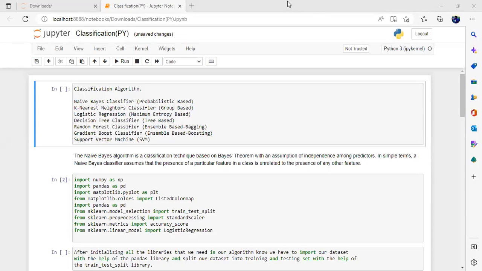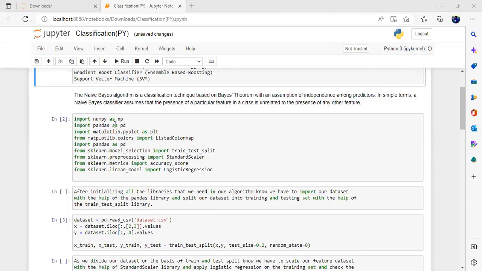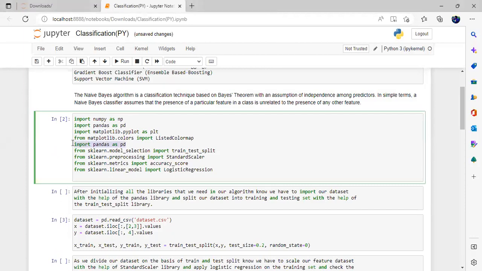Okay. So today we are going to see the classification algorithms in brief, because it is not possible to go in the depth of every algorithm in just 1 hour. So let's start with importing the important libraries. As you can see, NumPy, Pandas, Matplotlib. These are the main libraries. I think Pandas is repeated.